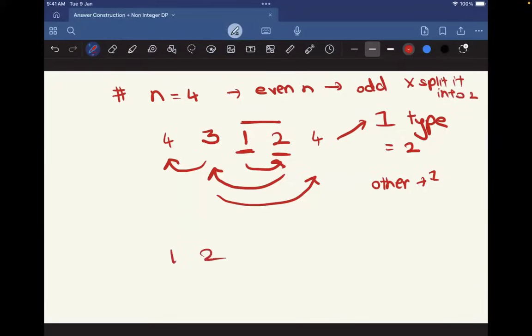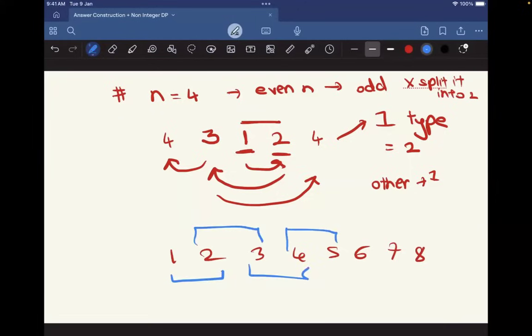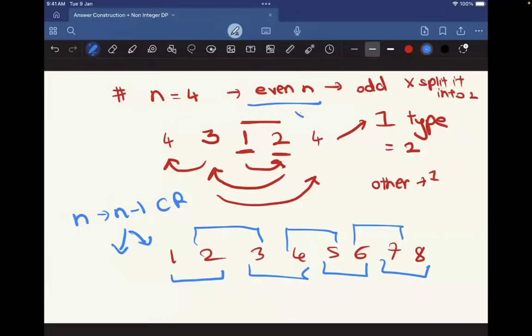Because guys, 1, 2, 3, 4, 5, 6, 7, 8. Okay. How many carriage returns are possible? 1, 2, 3, 4, 5, 6, 7. Basically, for an n, there are n minus 1 carriage returns that you have to split into 2 typewriters. That is why for even n, it is not possible. But for odd n, is it possible?